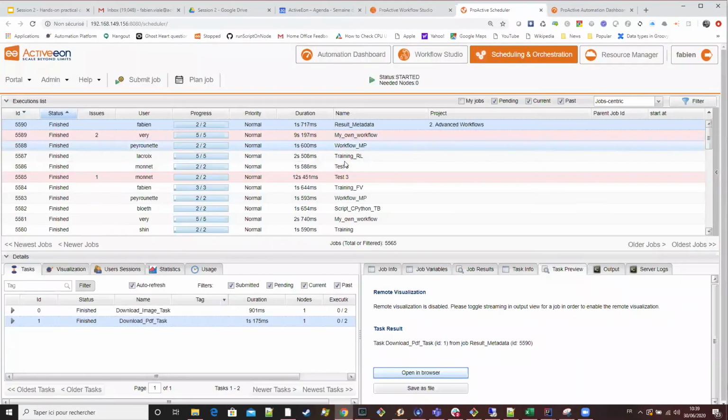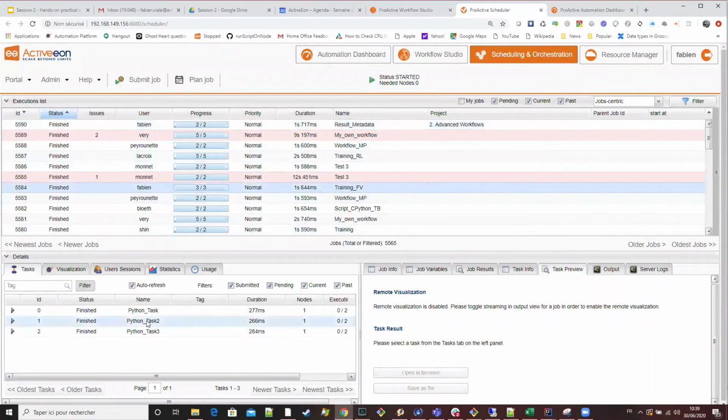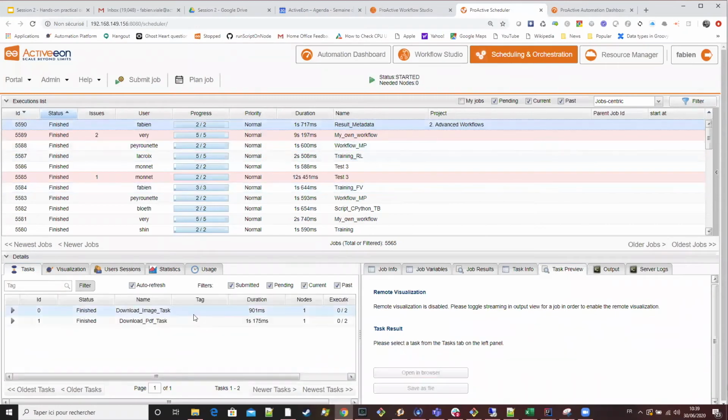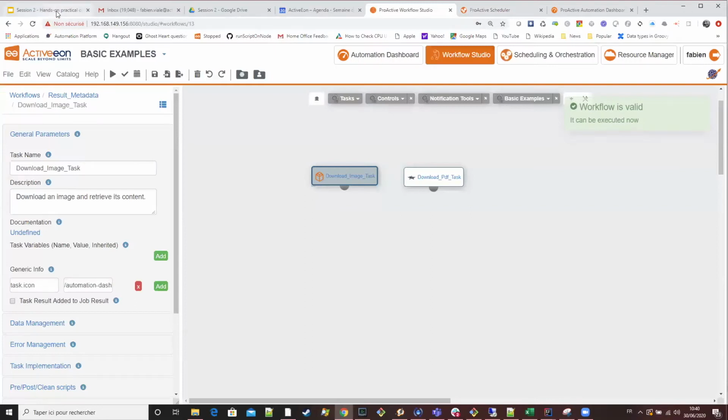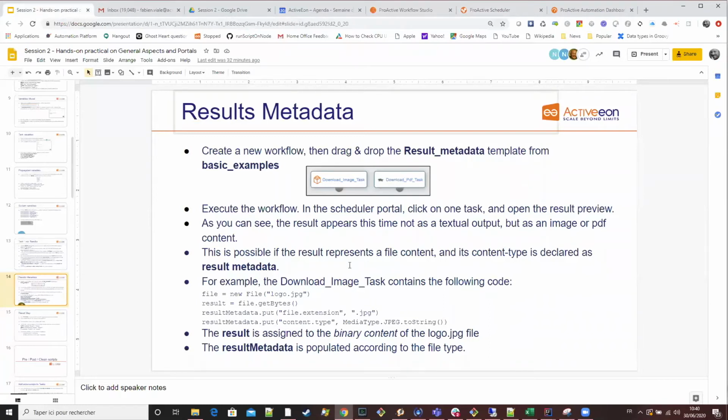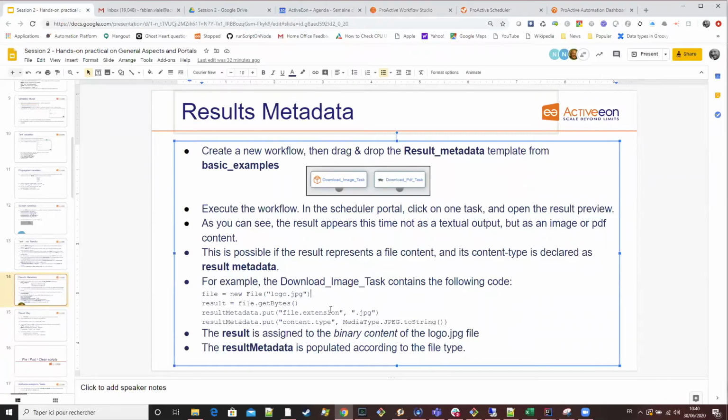So the results of the workflows I submitted earlier, as you can see, Python tasks, were textual results. Here, in this workflow I submitted, we see that the result can actually contain real files. And these files can be displayed in the browser. So basically, how does that work? This works by basically this general idea.